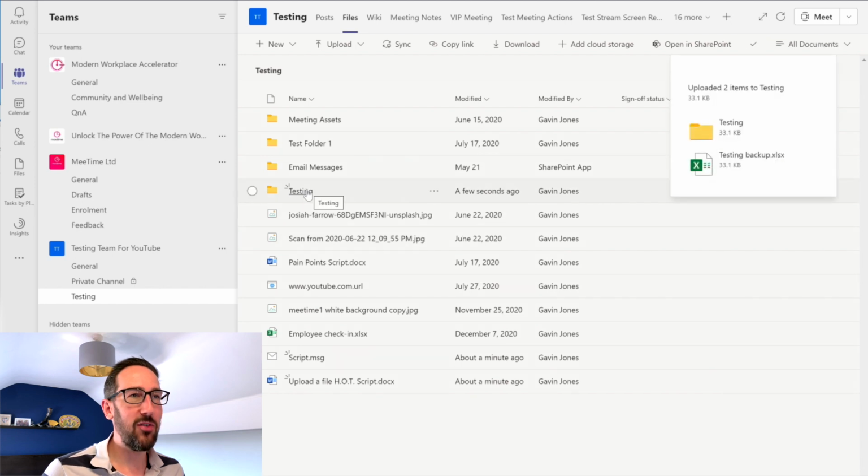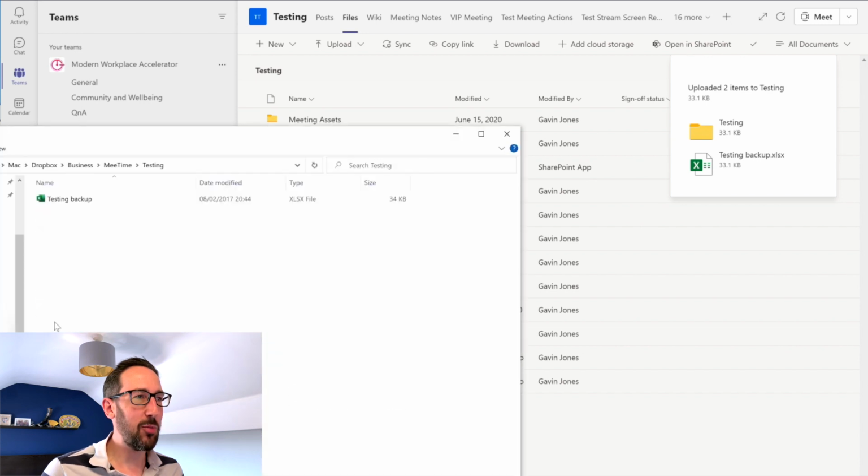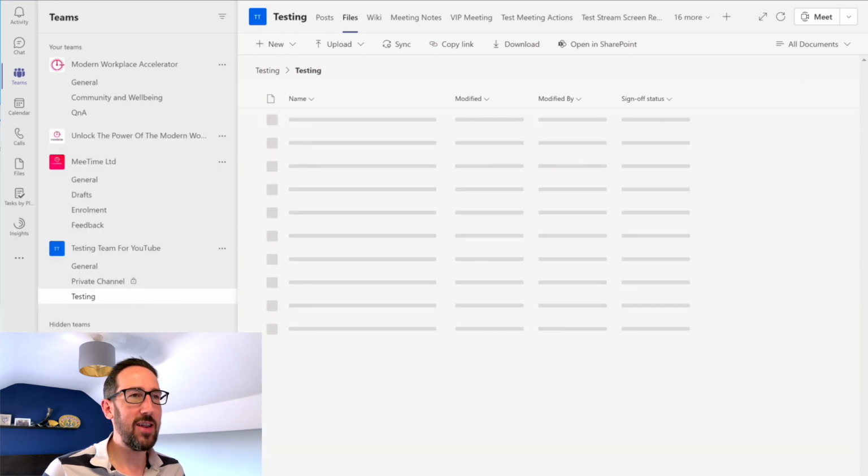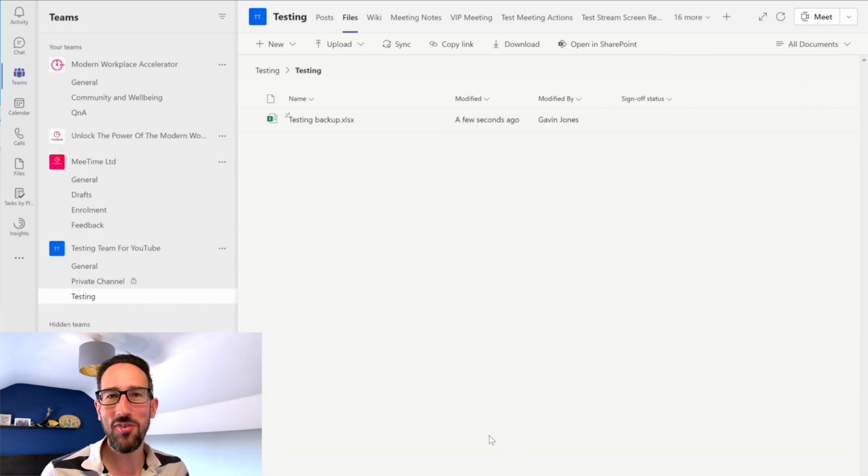It's got the testing folder, and then within the testing folder we have testing backup, which is exactly what we've got in File Explorer. Into that testing folder, there's just one file called testing backup, which is what is copied over into Teams for us. So if you'd watched one of my previous videos, it's now a lot easier. Drag and drop works from Outlook, and it works from File Explorer.